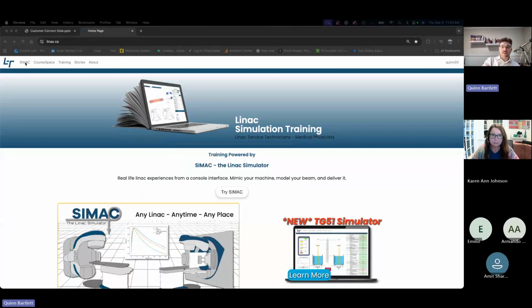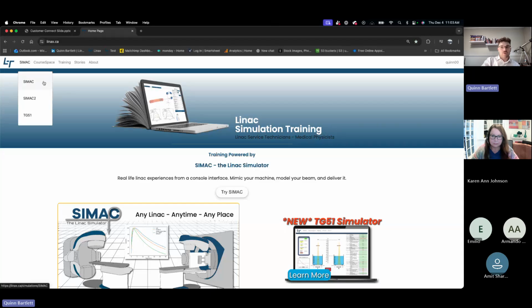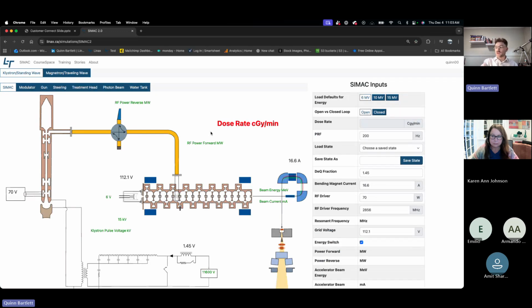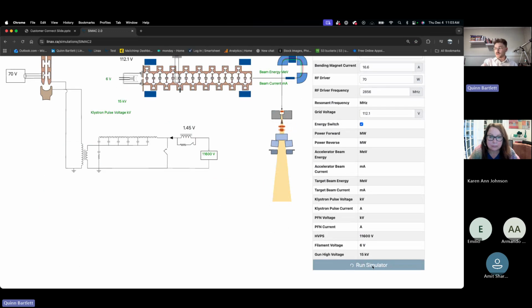Just to show you what that looks like on the website, we log in, make sure we're logged in, and then Simac can be found up here. You're welcome to use Simac 1, that's our first version. Simac 2 is our newest version. We're coming out with Simac 3 in the new year. In Simac 2, you can click this Run Simulator button 5 times a day, or if you have unlimited access, unlimited times.